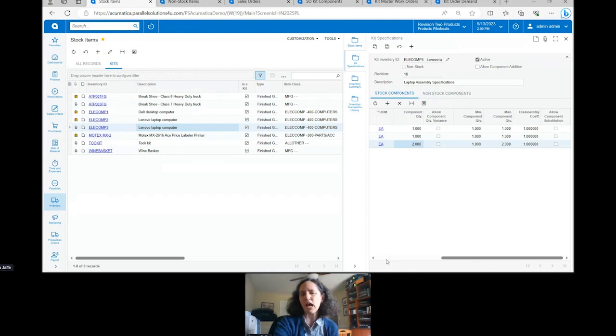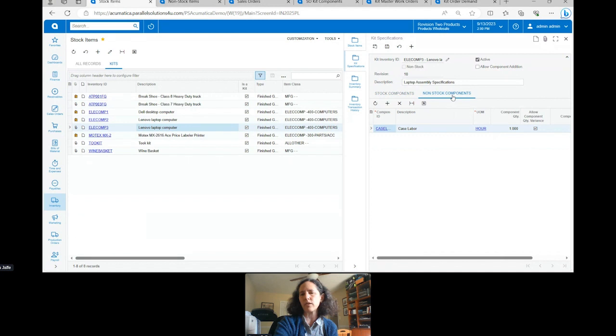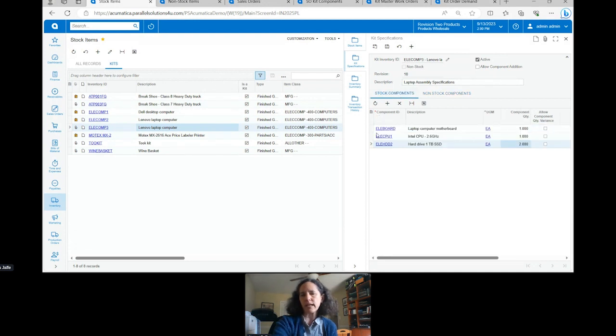So in addition to the stock components, you can also have non-stock components. And this is where we can add our labor or other service charges that would be added into the cost of making that kit. And if I allow a component quantity variance on that non-stock item, then the user at the time of assembly could specify if their time was greater or less than the standard. The stock components, like I mentioned, could actually be sub-assemblies themselves. So we have the flexibility to build a bill of materials out here.